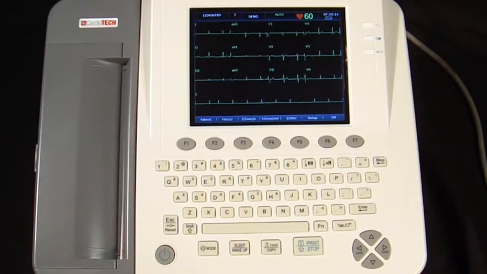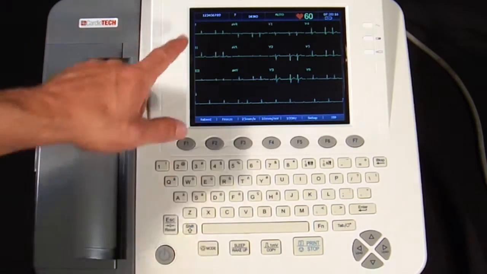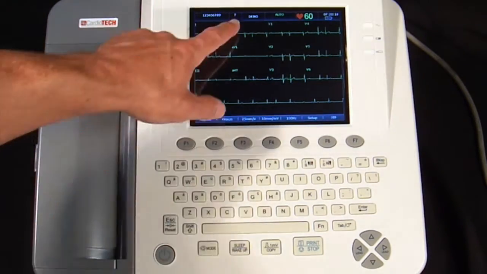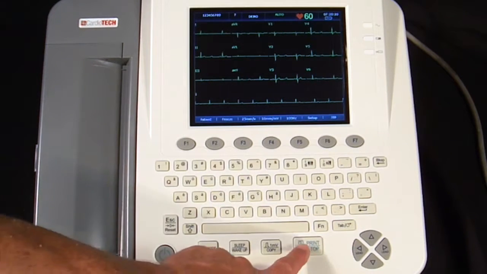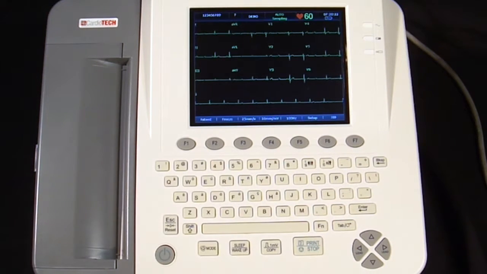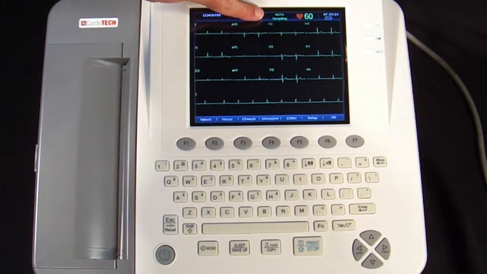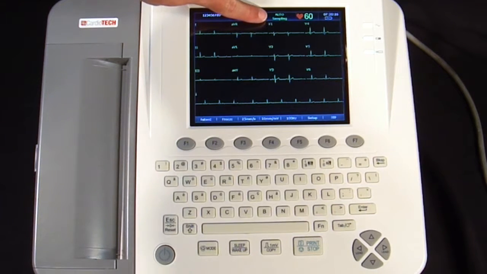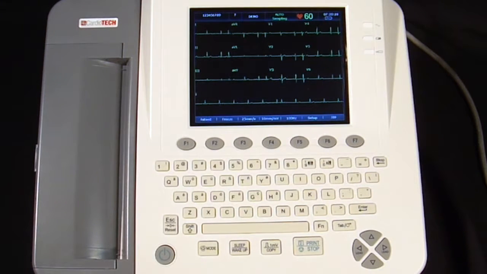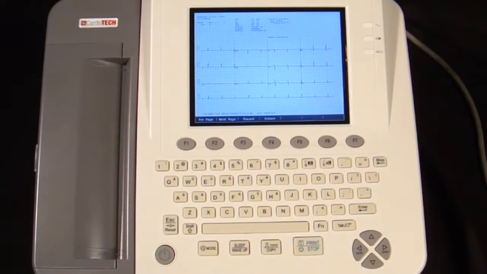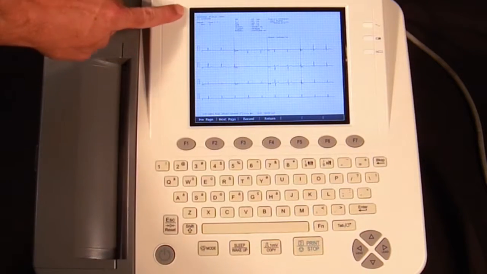Once we have the patient information set up, you can see the patient ID scroll across the top. Male or female, and one press of the start button will begin sampling. You can see here that the machine says auto sampling. It will sample for 10 seconds and then begin to generate a report. You can have it automatically record, which means to print, or you can have it give you a preview.